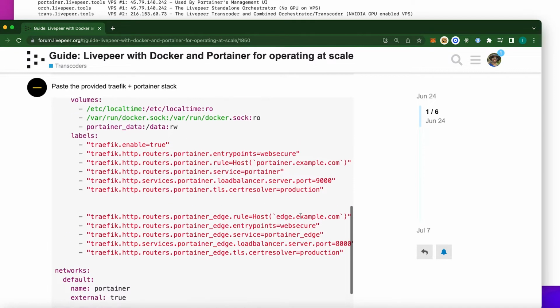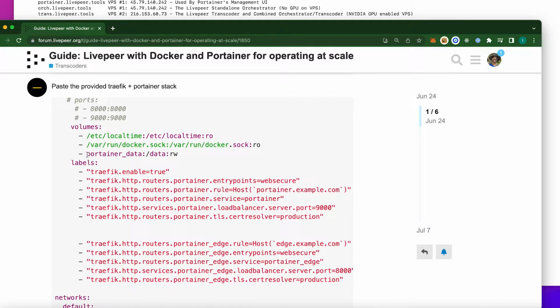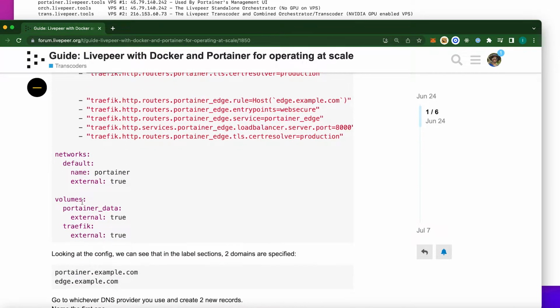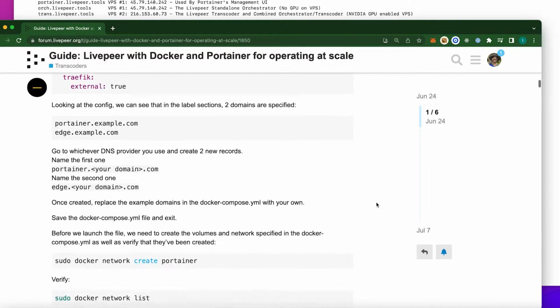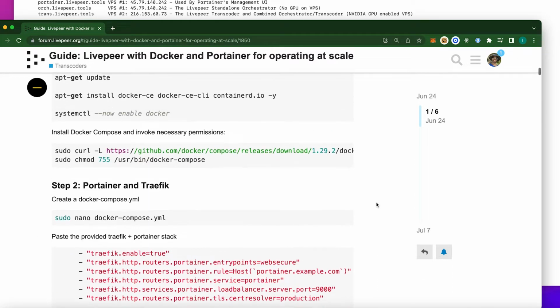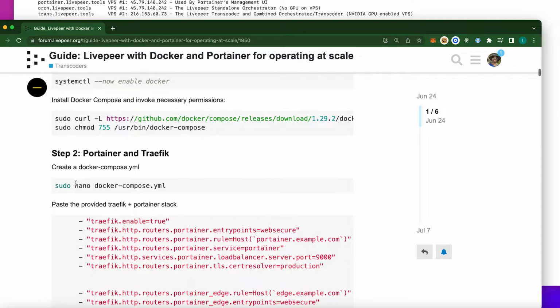And then you also want to take note that Portainer also has a volume that's going to be external. So we're going to be creating some volumes and some networks. In this case, Portainer is the default network. Okay. So this is all documented in here, so no worries. And again, the first part is getting this Docker compose file on the server and editing it.